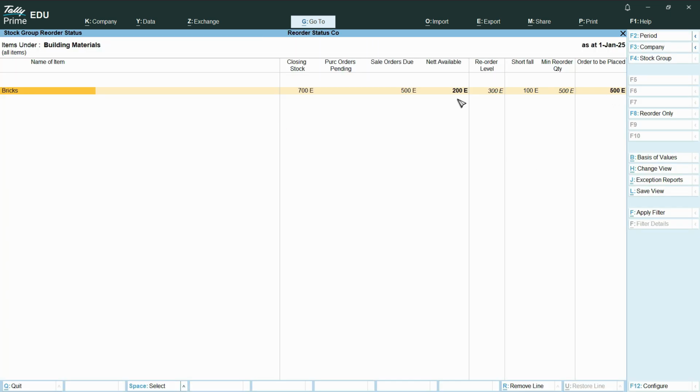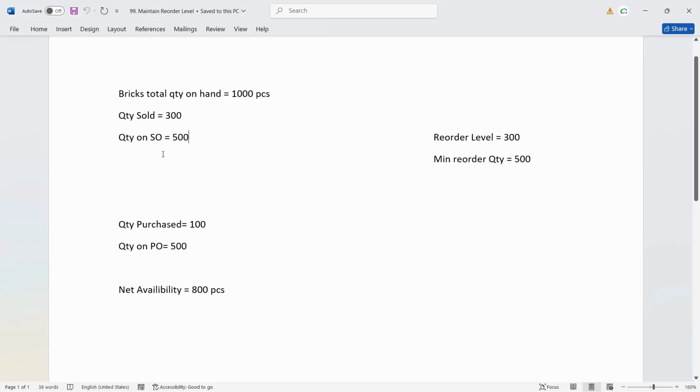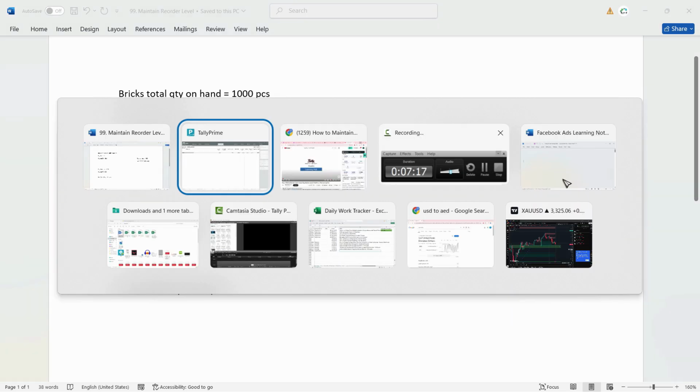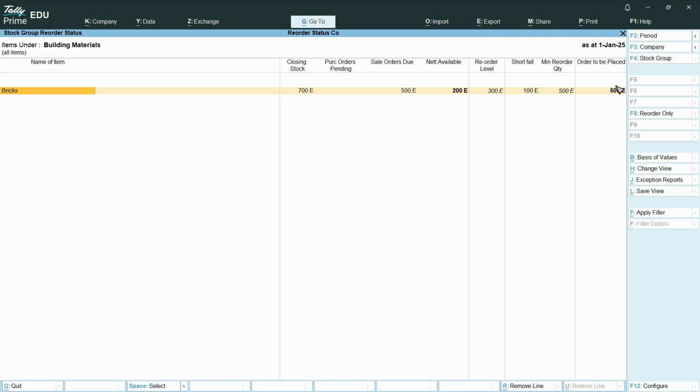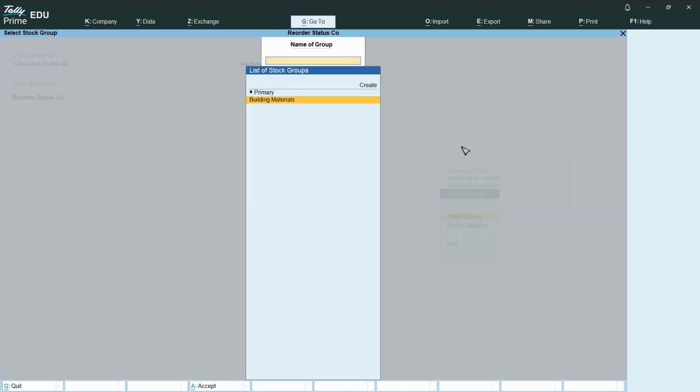And now we can see that the net available quantity is showing that we have 200, because this quantity is already on order. So orders need to be placed. And how much? 500 is the minimum quantity that we order from the vendor. Now, when you see the order to be placed, that doesn't mean that it will automatically place the order. It will just recommend it to you.